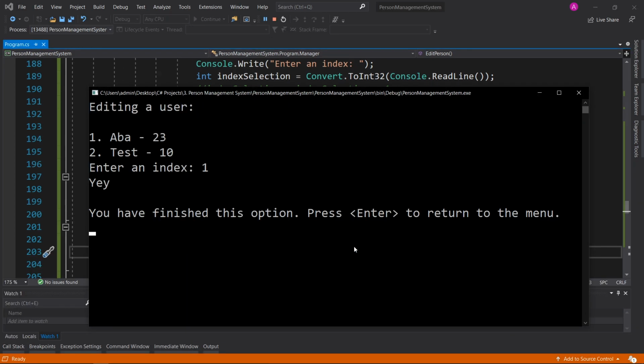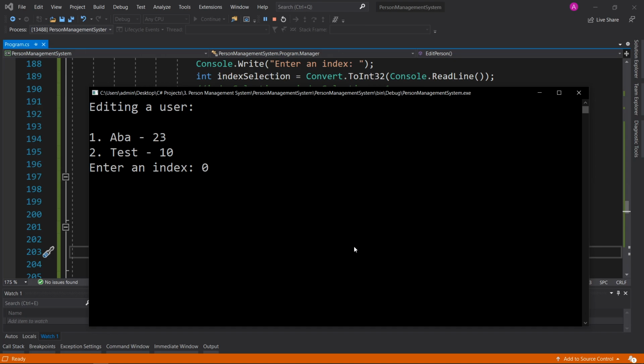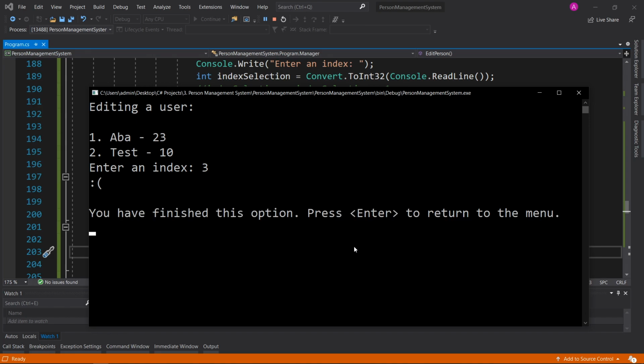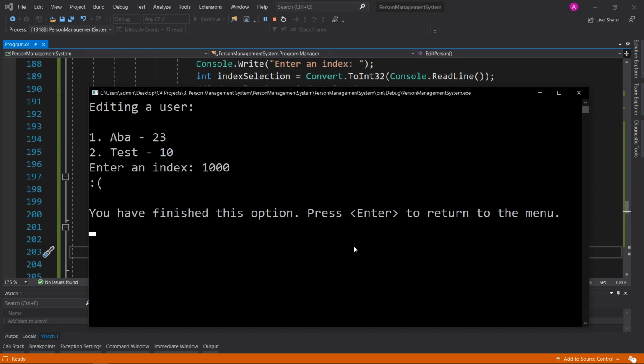Edit user, type in 1, we have yay. Edit user again, type in 2, we have yay. And let's try some bad values like 0, sad face. And let's try 1 above the count, 3, sad face. And let's just try something else like 1,000. And that all seems to work okay.